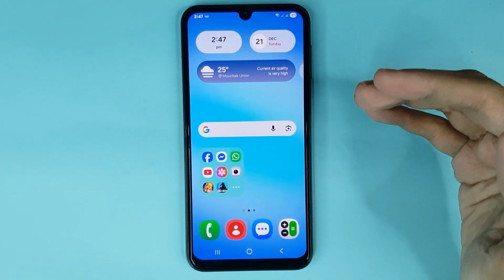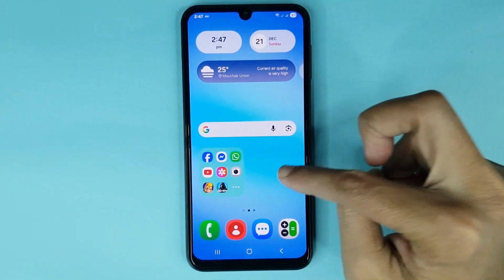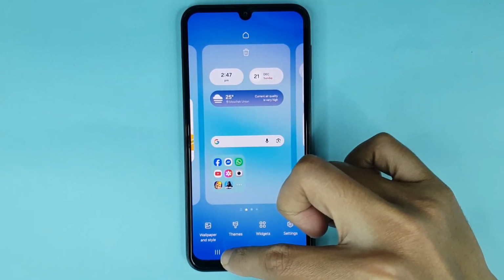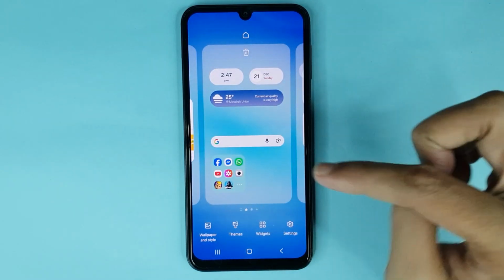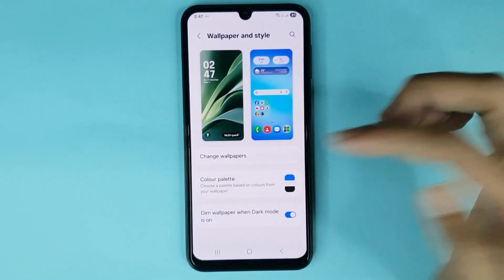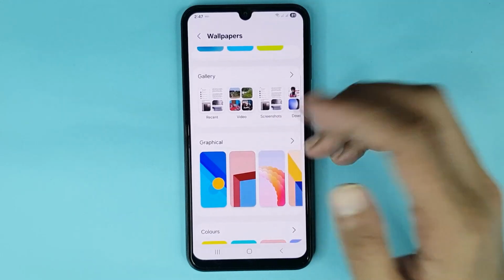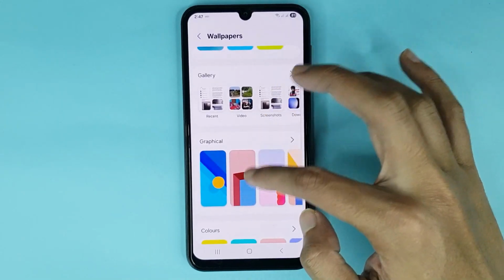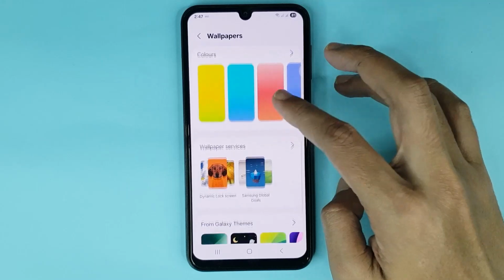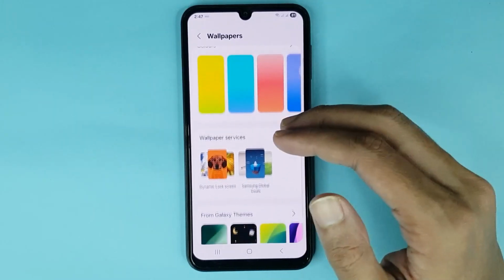Galaxy A17 phone. So at first just touch and hold on the home screen, and at the bottom you can find wallpaper and style. Just tap here and then tap on change wallpapers, and that's it. Now from here you can change your wallpaper. You can see featured wallpaper, graphical wallpaper, colors wallpaper, and that way you can choose any category as you like.